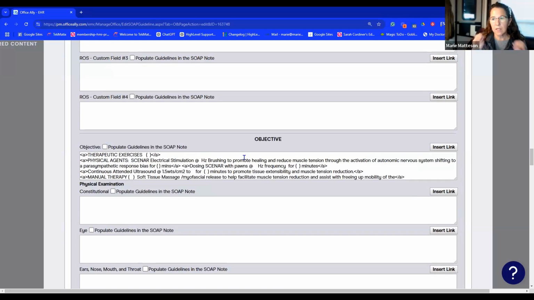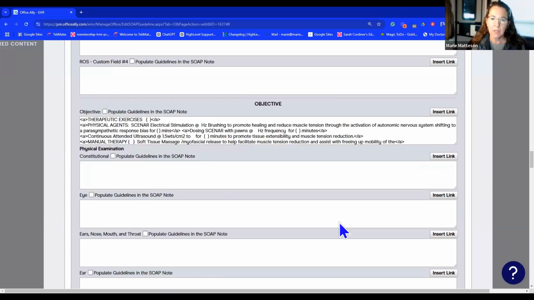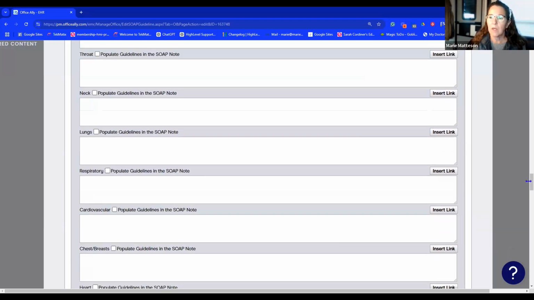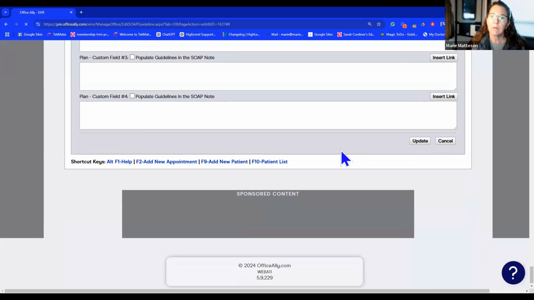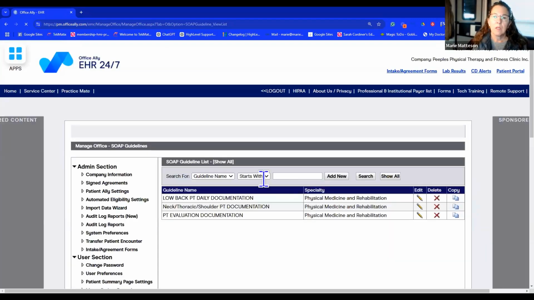So if you have phrases, I would take a different document, like a Word document, Google Doc, whatever. Type your phrases in there and then copy, paste them, and then you could insert the links here if you wanted. Okay. I'm going to scroll to the bottom and I'm going to show you a different way. I'm going to go to my test guy.